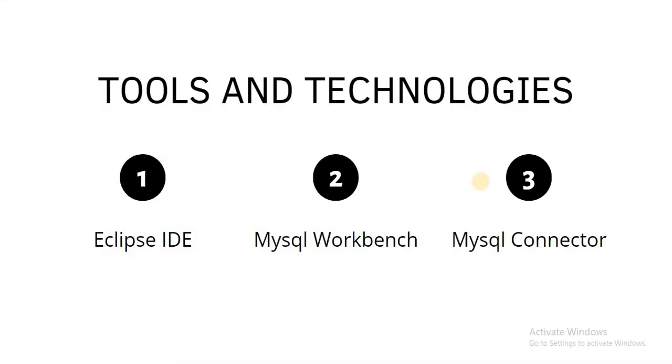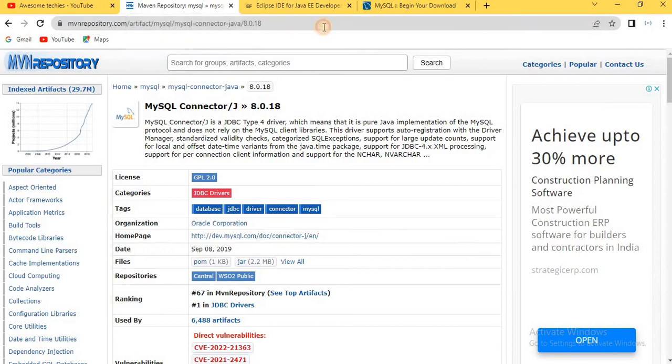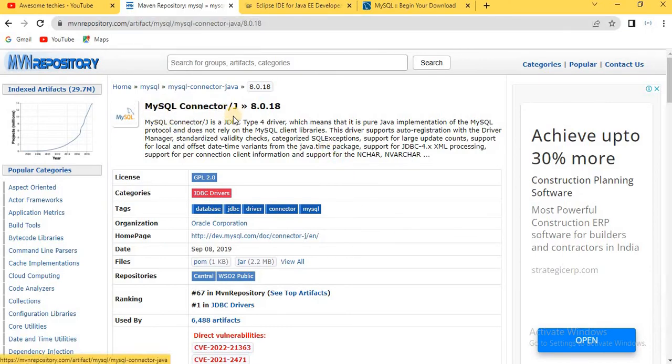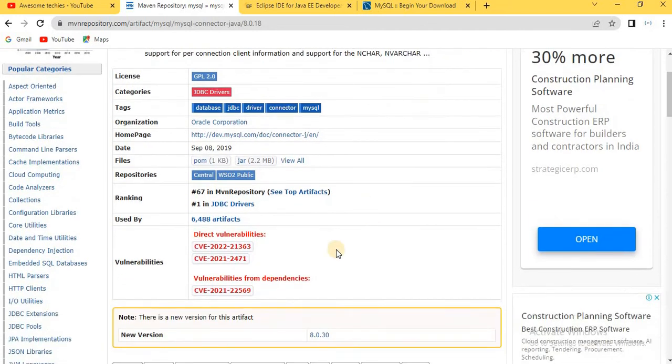And the third one is the MySQL Connector, which is the path that connects Eclipse IDE and MySQL Workbench. This is the website I will mention in the description box, and you have to download the MySQL Connector jar file, version 8.0.18. You have to download the jar file which is 2.2 MB. After downloading this jar file, you have to paste it in the workspace folder.